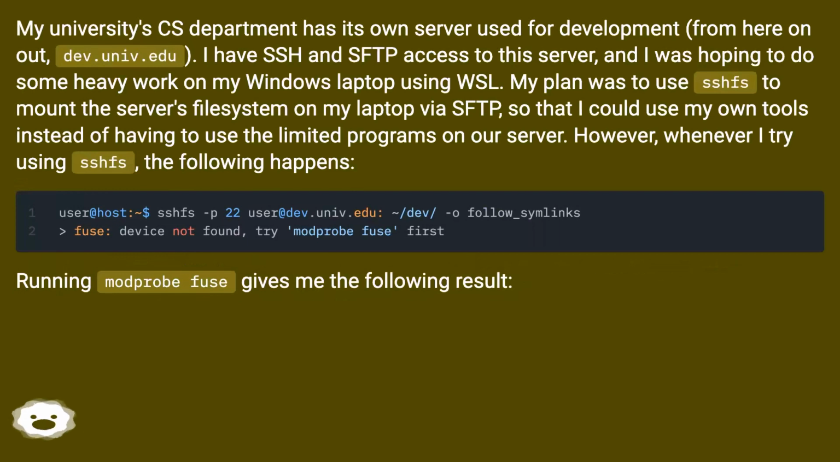My university's CS department has its own server used for development. From here on out, dev.univ.edu. I have SSH and SFTP access to this server, and I was hoping to do some heavy work on my Windows laptop using WSL. My plan was to use SSHFS to mount the server's file system on my laptop via SFTP, so that I could use my own tools instead of having to use the limited programs on our server. However, whenever I try using SSHFS, the following happens.